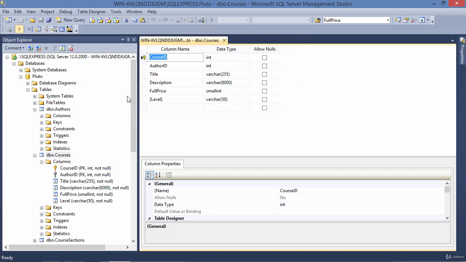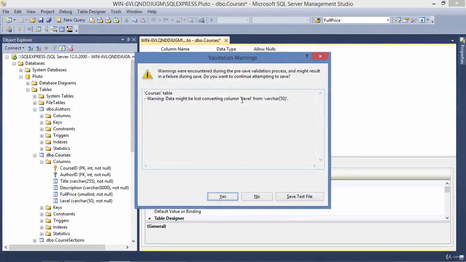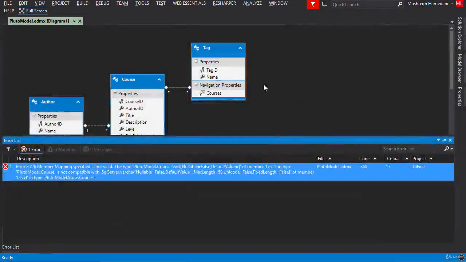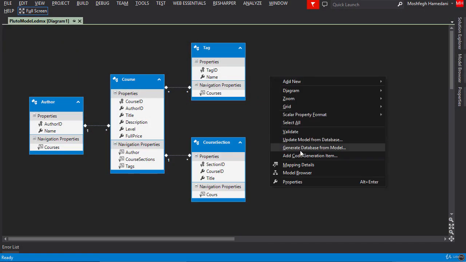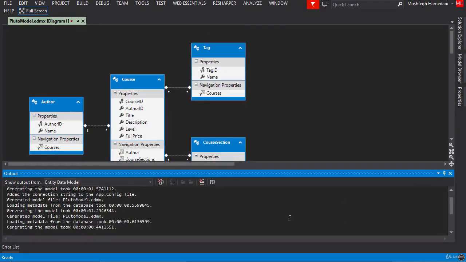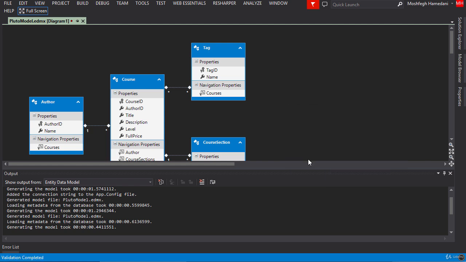Okay, here in the table designer, I'm going to change the type of level to tiny int. Now we need to refresh our model. So right click here, update model from database, finish. So at this point, the type of level in our storage model is changed. It's not a string anymore. It's a byte and can be mapped to our course level enum. Let's validate the model. Okay, no validation errors. Beautiful.